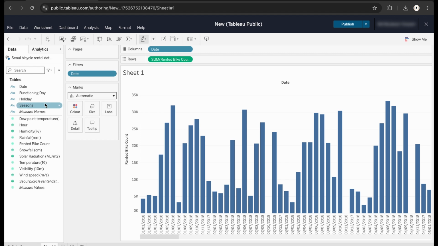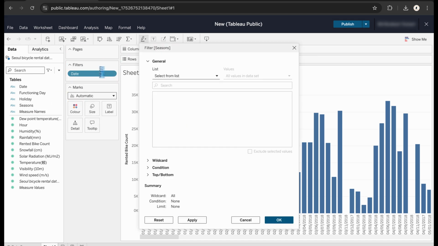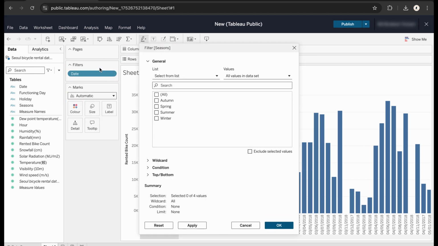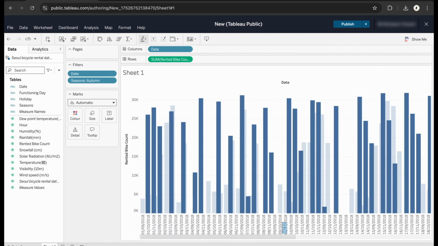And also, let's say you want to add another filter into this, and that is season. We can just drag it here. And similarly, you can choose and adjust as you want, and when you are happy, click OK.